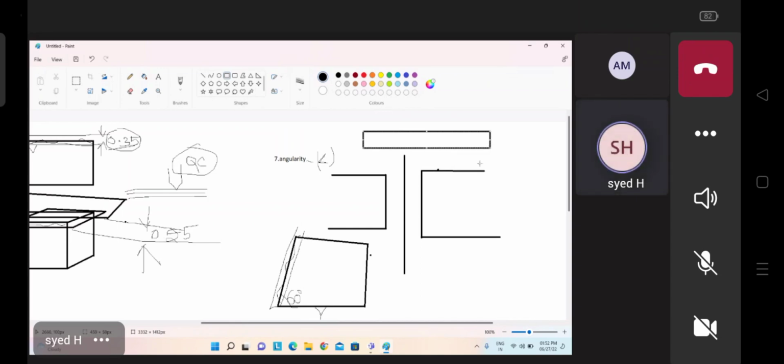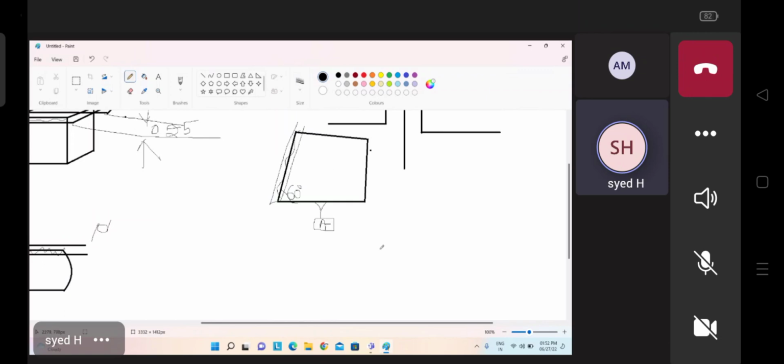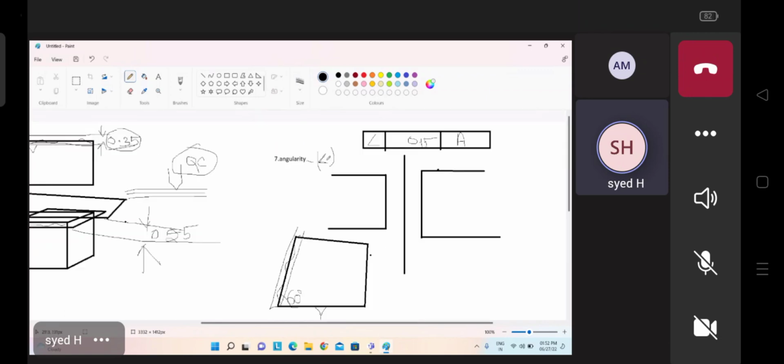For example, this is my feature control frame for angularity. The angularity symbol is this one, and the tolerance value I'm giving is 0.15, for example. And here definitely we have to specify the datum. Without a datum, we can't give angularity. For an angularity tolerance, definitely we require a datum, because we require some reference to measure the angle. So compulsory we require the datum here.